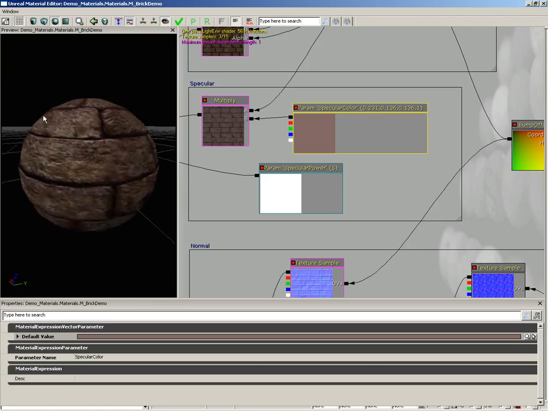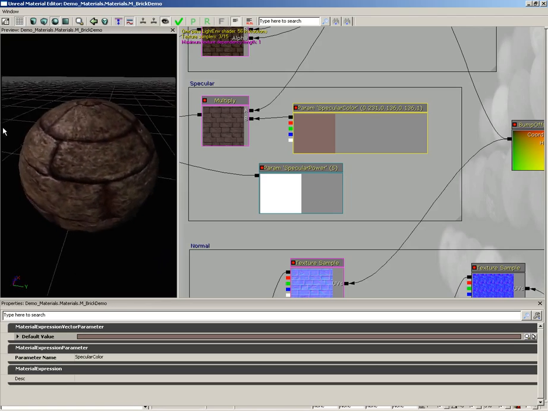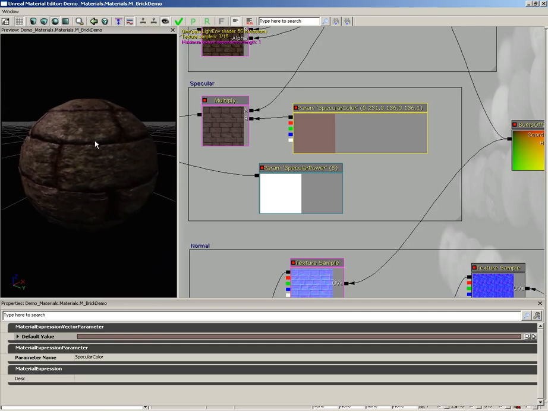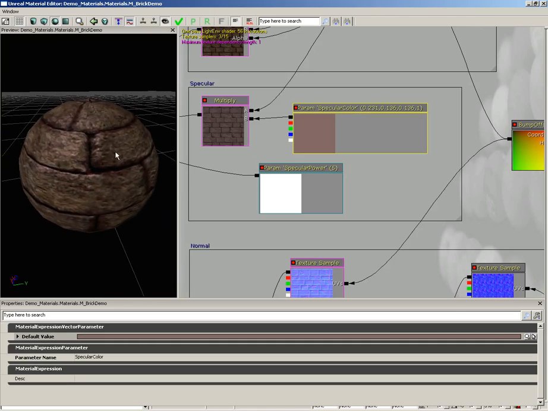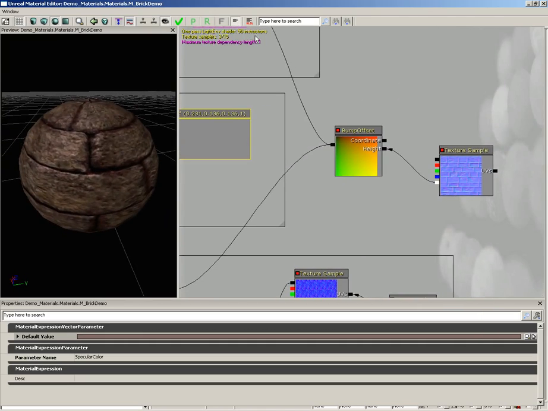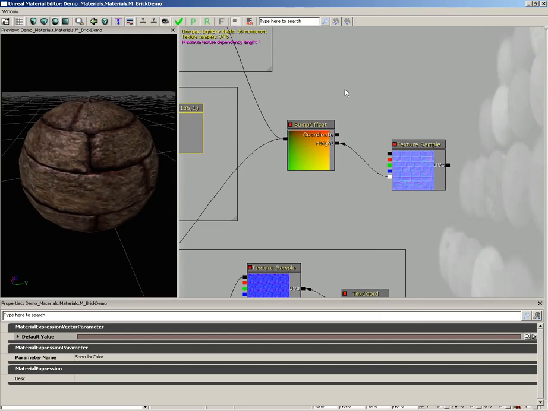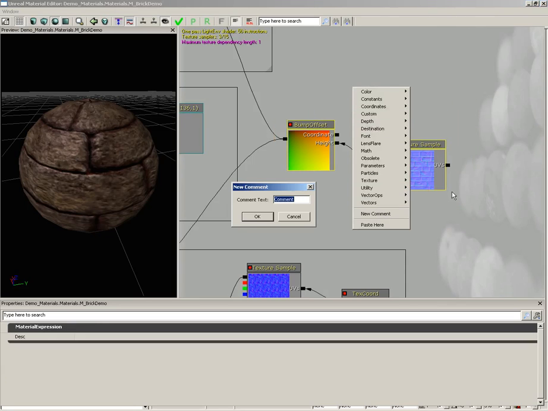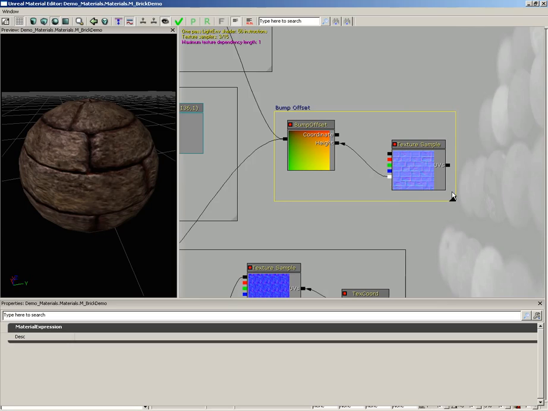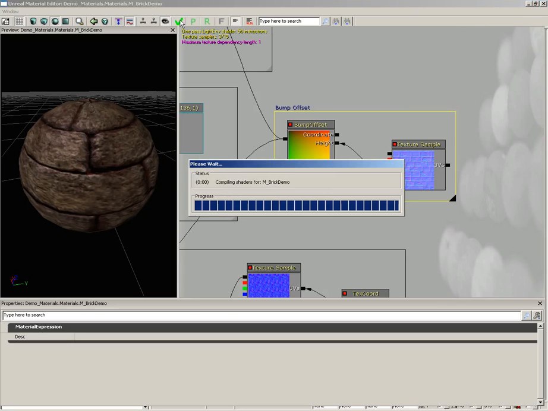Now, it's just a rendering trick. It's just perturbing some pixels in just the right way. So at extreme angles, you can break the illusion, but overall it works really well, especially for things like walls. So let's put this inside of a comment block. So hold down Control and Alt, and let's grab both of these nodes, right-click and choose New Comment, and we'll label this Bump Offset. Click OK. Let's apply this.